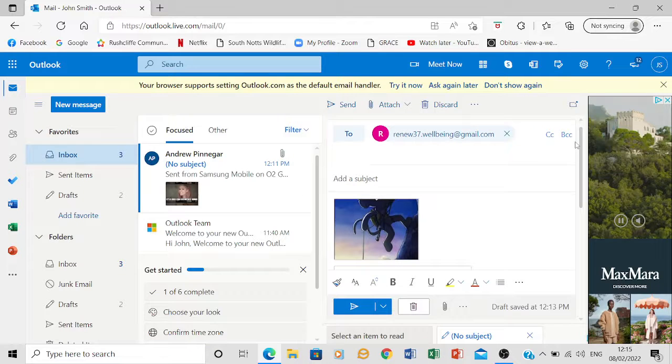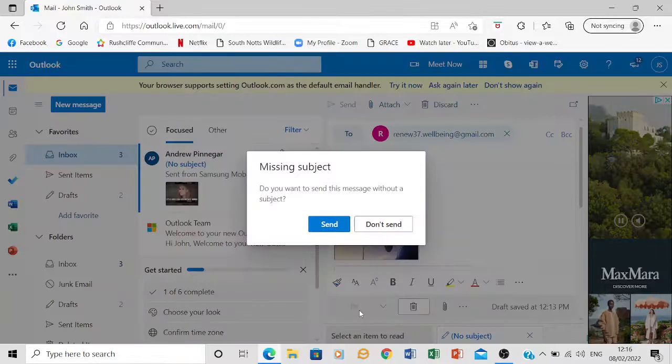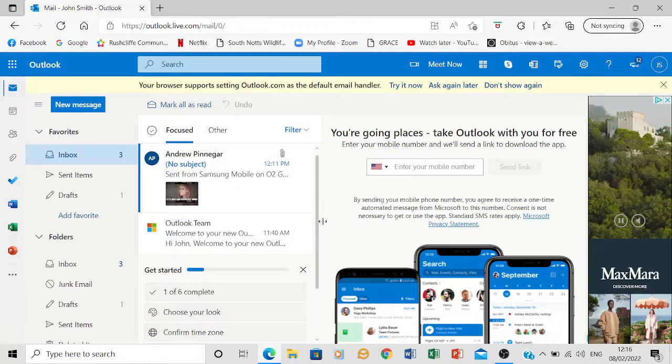So just hit send, which is this blue arrow, or this one up here, which is a bit strange because they do the same thing, but there you go, in case you were wondering, they are exactly the same thing. So send that. Now if you haven't put a subject in, it'll say do you want to, and yes we do. So yes, let's hit send, and that's sent off.